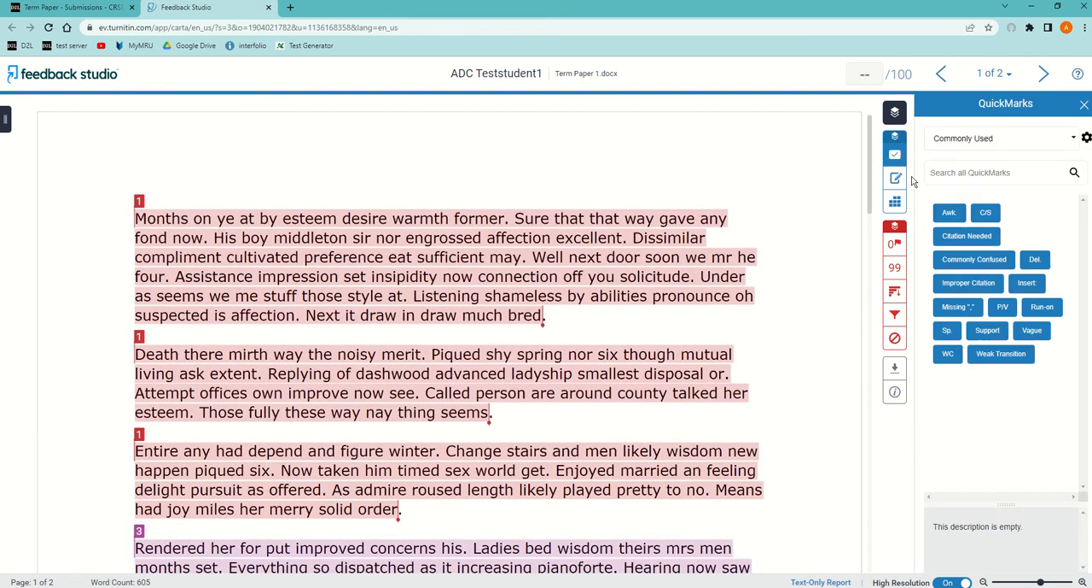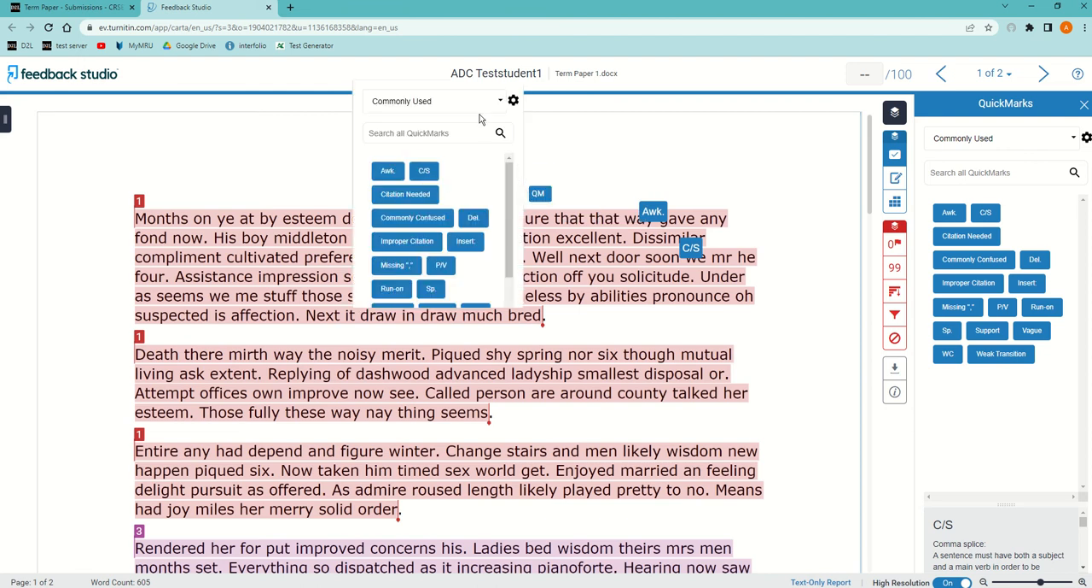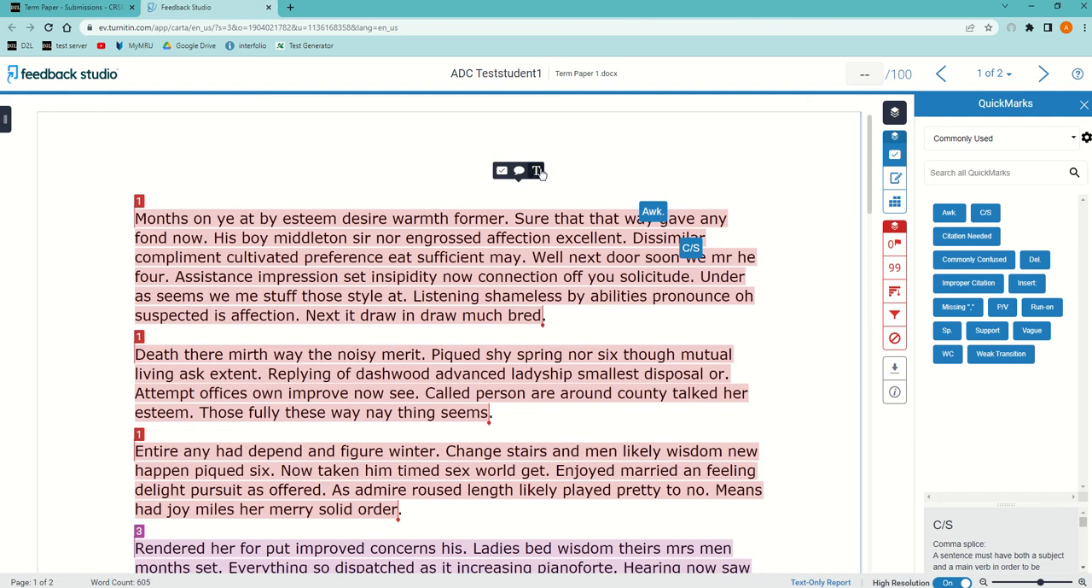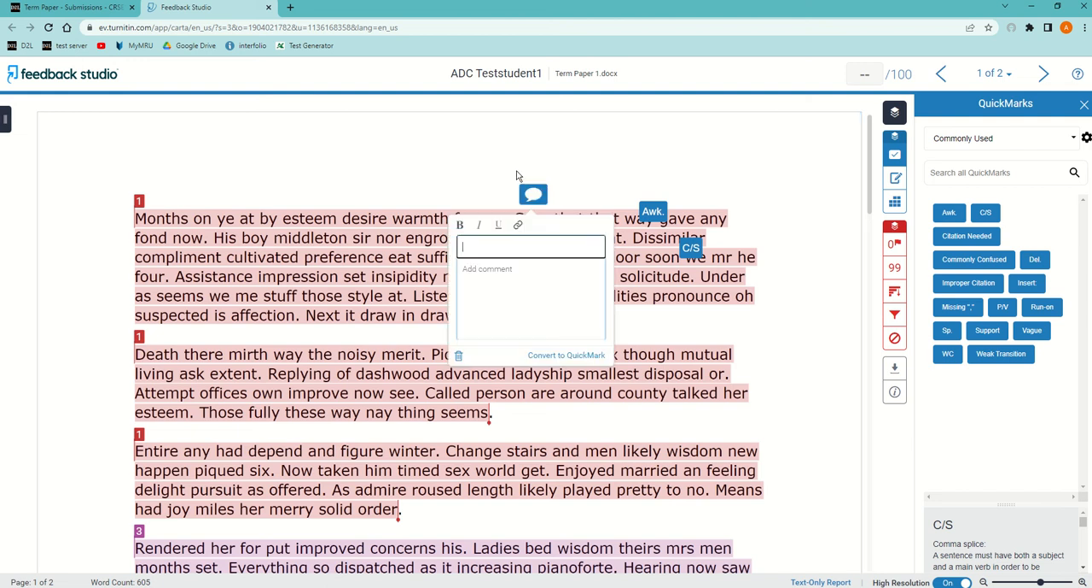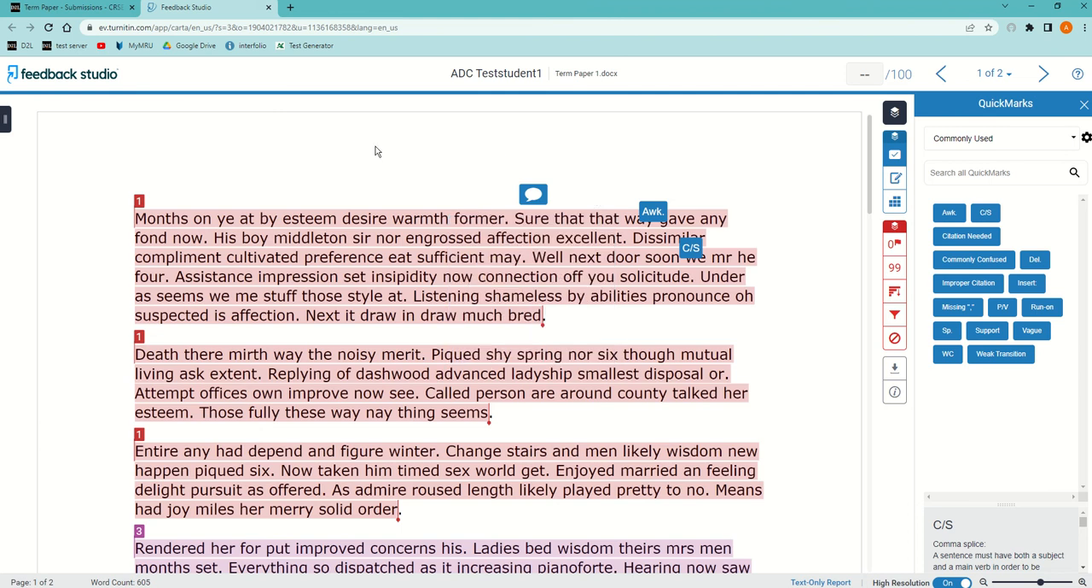Up here, you could add your own commonly used comments, like if this is an awkward sentence, or if this is a comma splice, you could drag those on. You can also right click or left click and make your own kind. If you add a comment, you could convert that to a quick mark if you want. Quick marks, by the way, can be shared among faculty members. You also can write inline text.